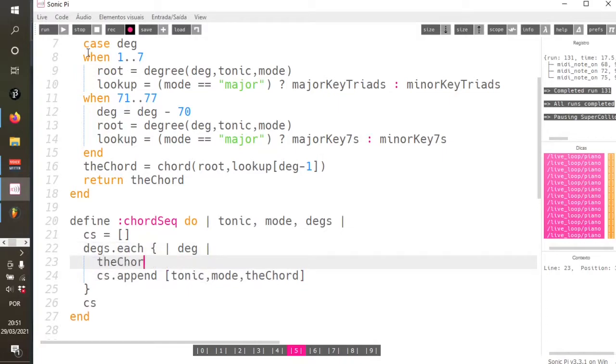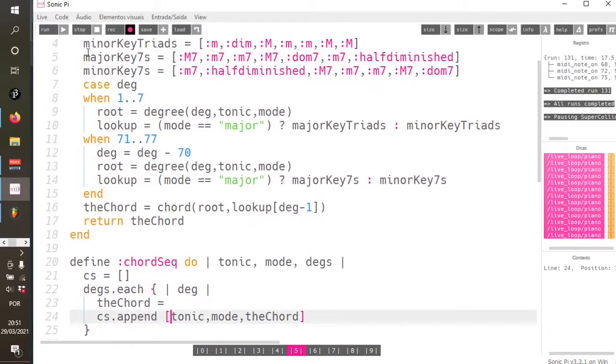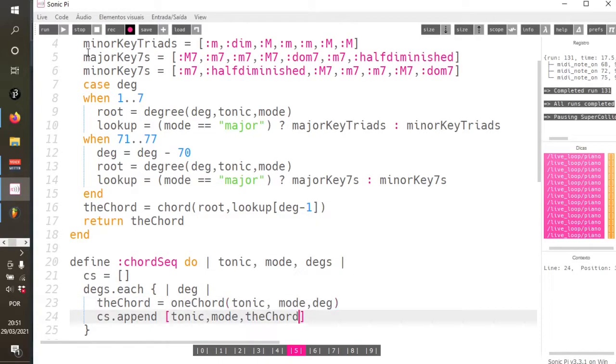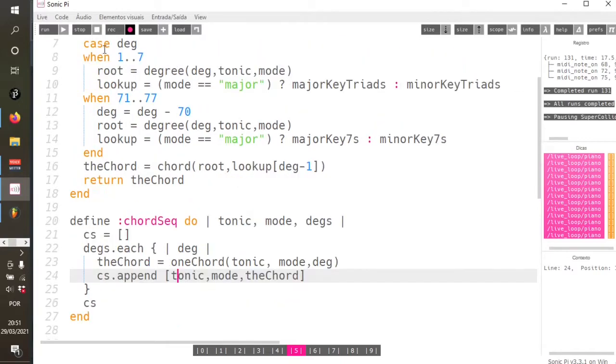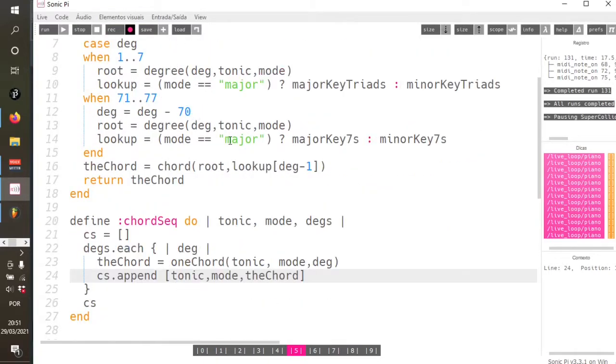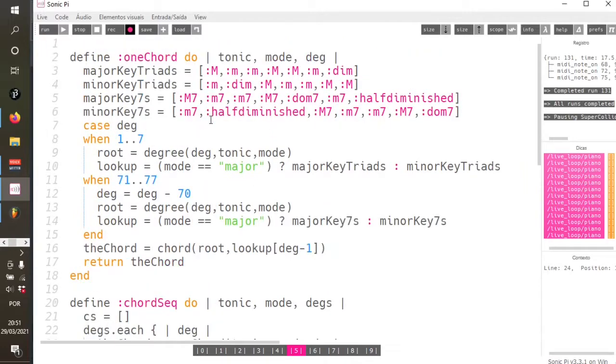We're going to say the chord equals now the call to one chord with the tonic, the mode, and deg. And now we're just going to put that into this short array we were using to store these things, where every step of the way we have the tonic, we have the mode, we have the chord. So a small piece of refactoring. This is not meant to change any functionality at the moment, but it's made it a little bit more convenient for us to make further changes, and you'll see how it's useful for us to do that.